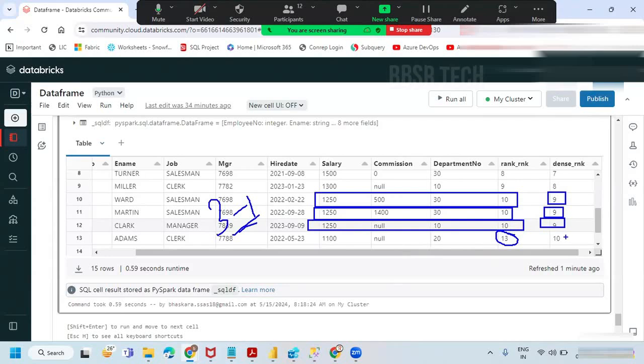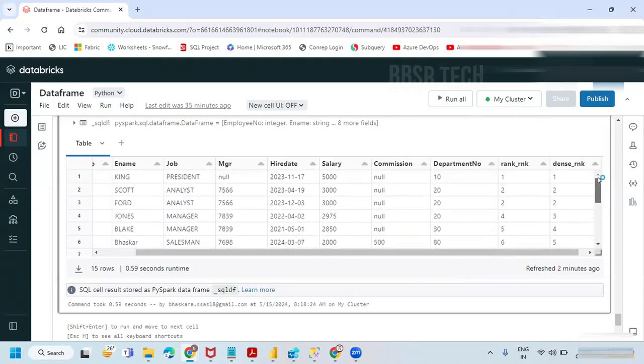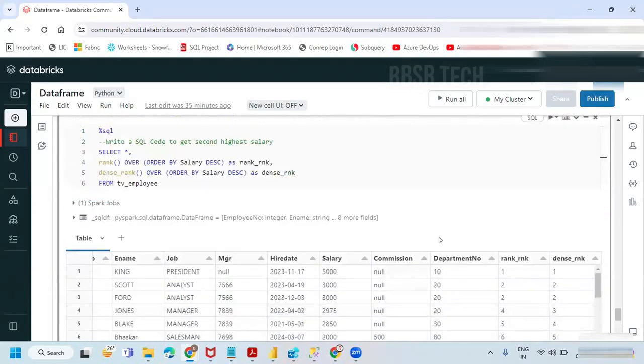And here it is giving 100% correct answer, because all these people are getting the same rank, and 1100 is the next rank. So we cannot say that is a 13th rank. Okay, so then there is a chance they will ask what is the difference between the rank and the dense rank function. And if they ask the second highest salary, how we can get it, then we can say we are going to use the dense rank function.